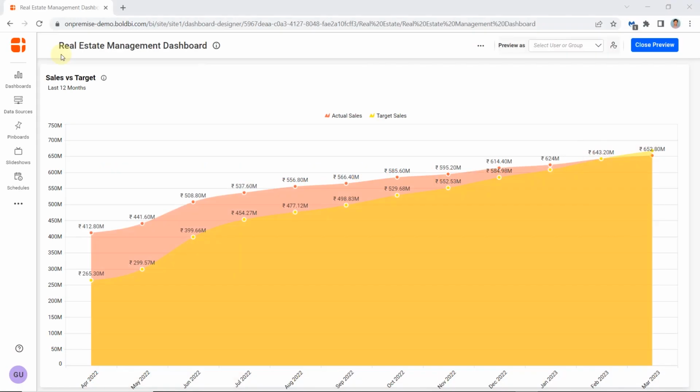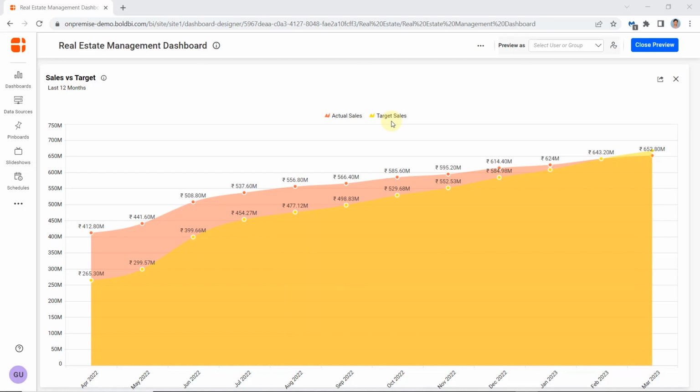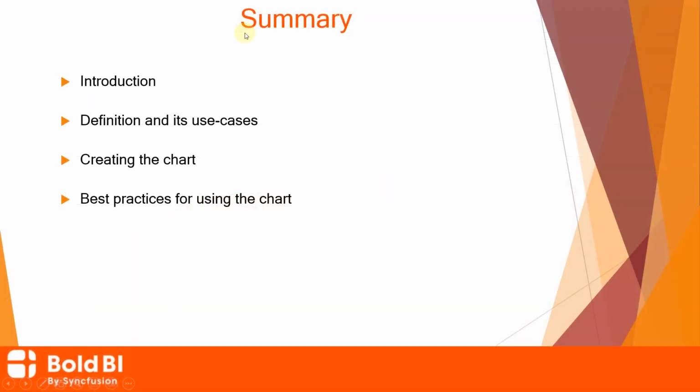In this real estate management dashboard, to showcase the difference between actual and target property sales, we have used the spline area chart. You can use a spline area chart to map an area rather than having a single line or spike to visualize the difference in data category values. I hope you enjoyed this video and learning what a spline area chart is, its use cases, how to add it to a dashboard, and some best practices for using it.